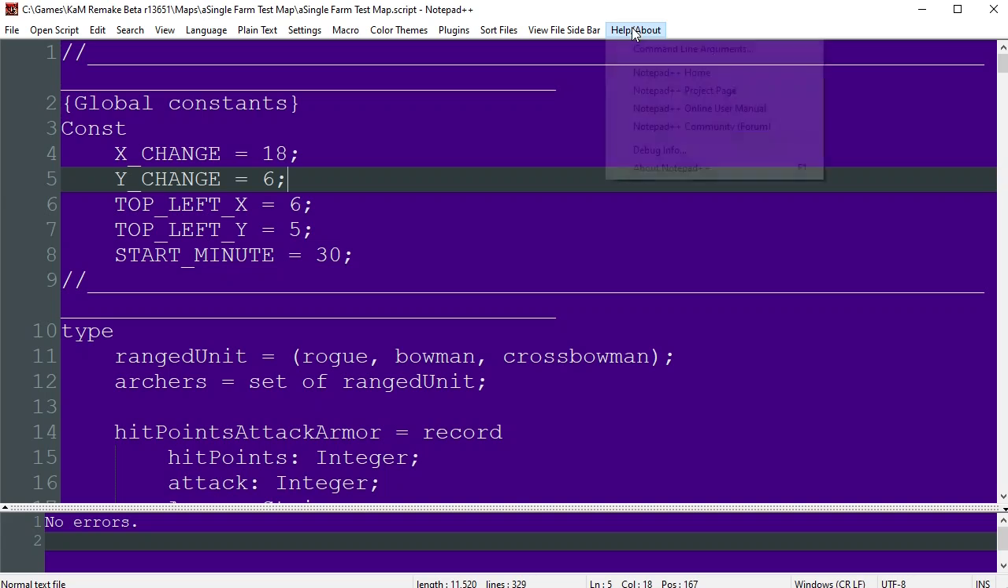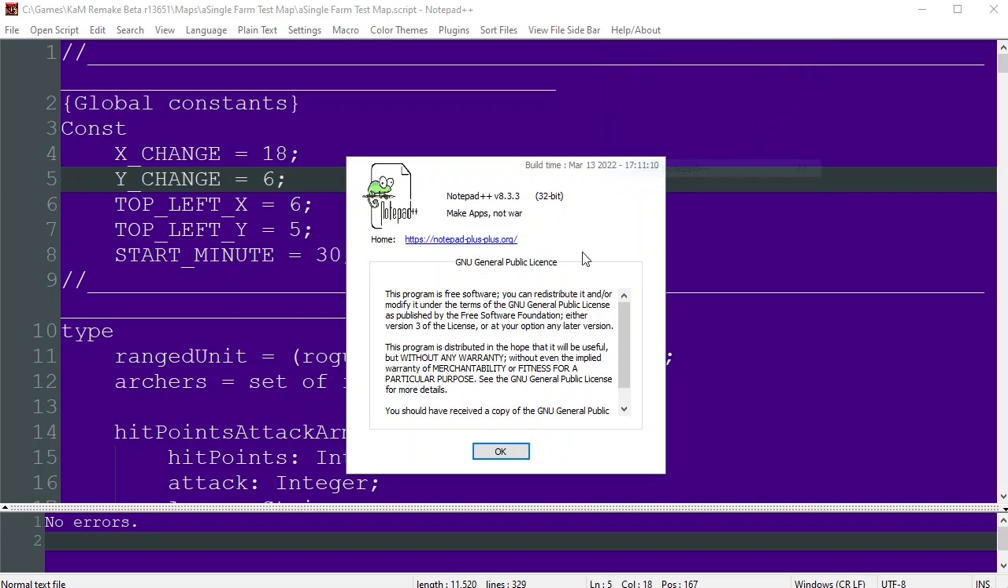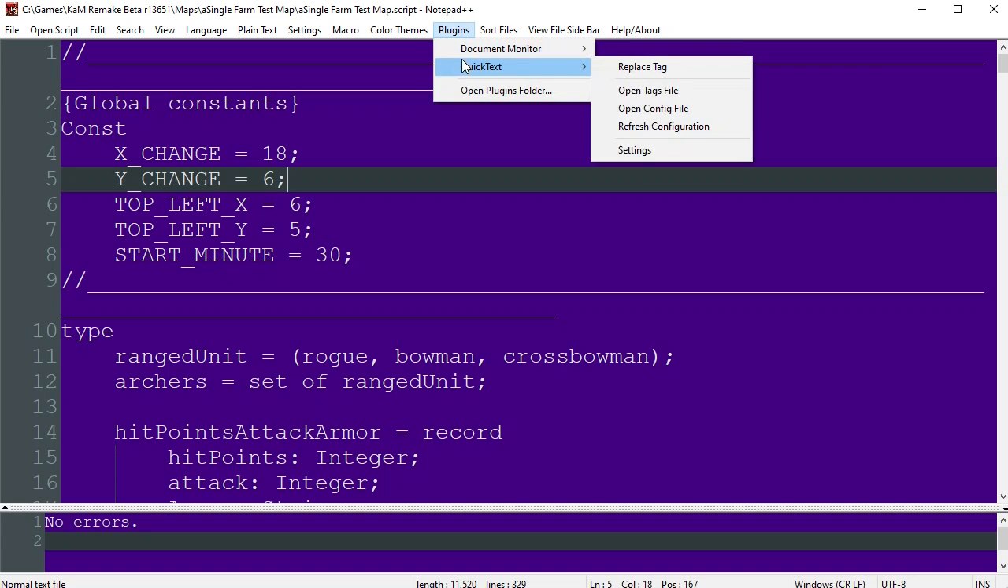And I renamed the question mark help and about because that's what it is. I didn't change anything with this. I left that alone, of course, because I don't want to try to hide that this is Notepad++. And I didn't change anything with the plugins menu or make any new additions to plugins. The plugins from the last video are going to be the ones that are still used.